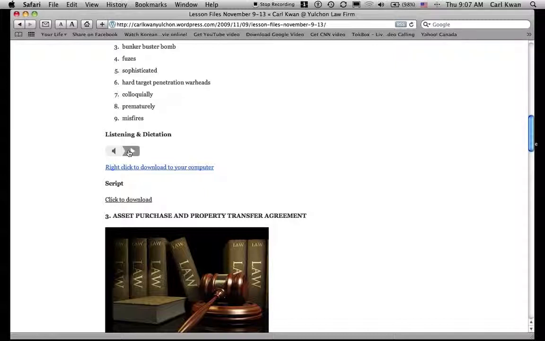Now, if they have questions about it, you can always click here where it says script and click to download, and a new window will open up showing the script for that story. It'll be the full article in most cases, but usually the dictation is only the first 2 paragraphs. So you don't have to worry that you have to read the whole thing. It's just the first 2 paragraphs, and it's really quite easy.